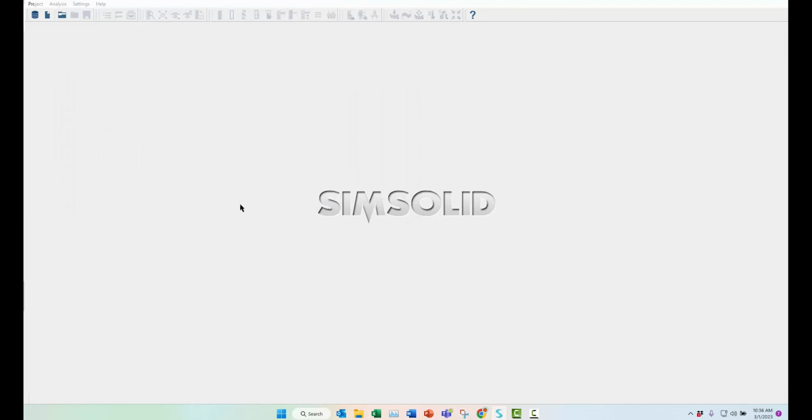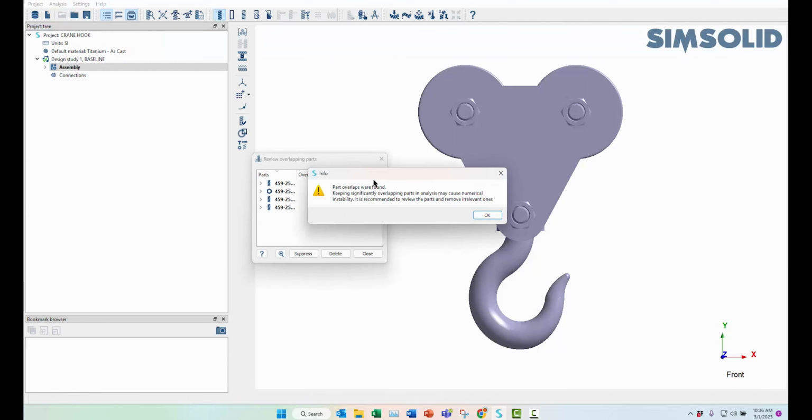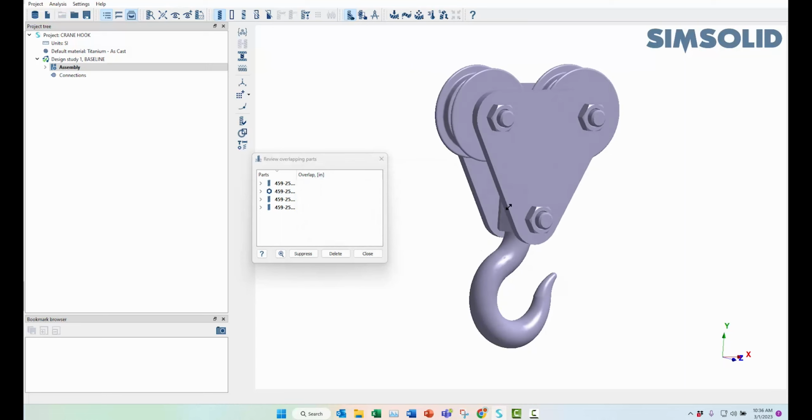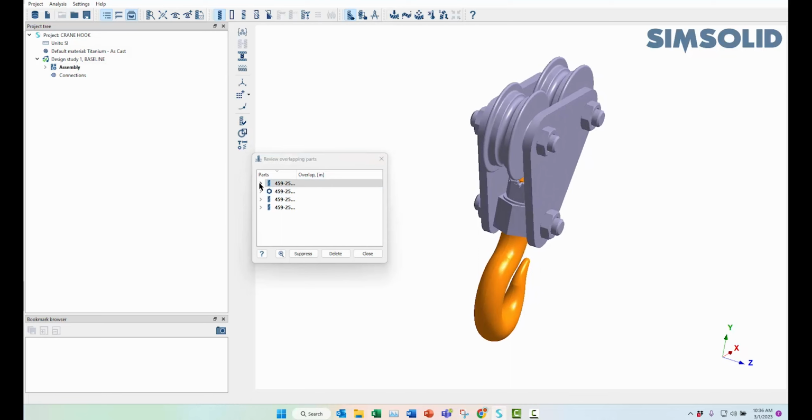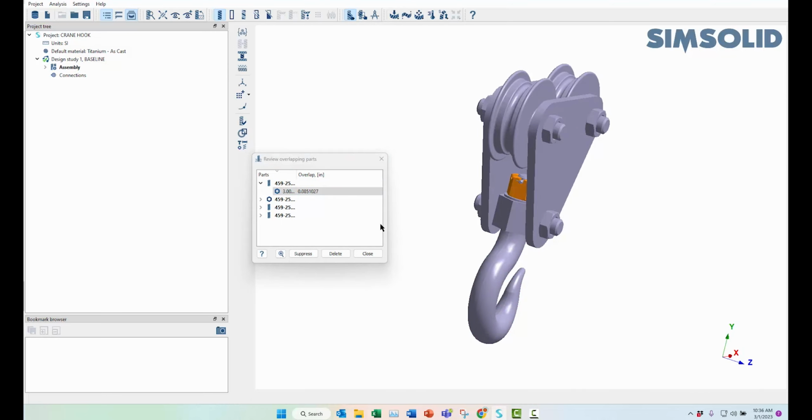So first thing I'll do is open up my file. You'll see that one of the first things that happens is I'll get a little alert that talks about overlapping parts. On this little pop-up menu, you can scroll through the different overlapping sections, and you can decide whether you want to suppress those, or if you feel like they're valuable for your analysis, then you could decide to keep them in as well. And for this example, I'm going to keep them in just for simplicity's sake.